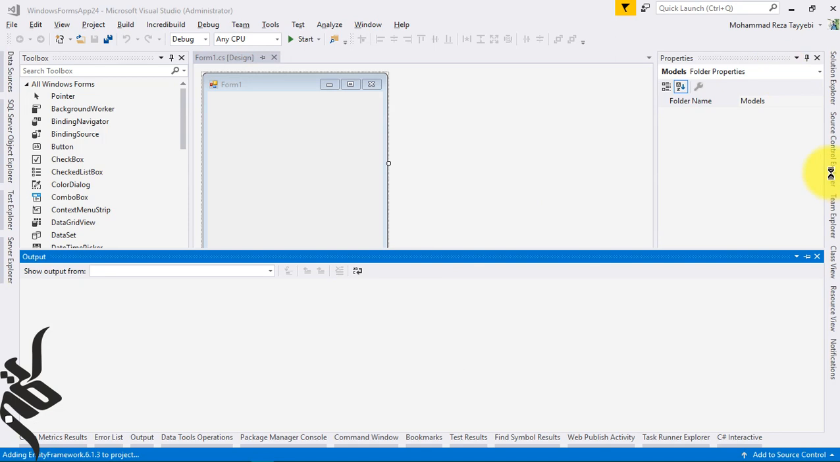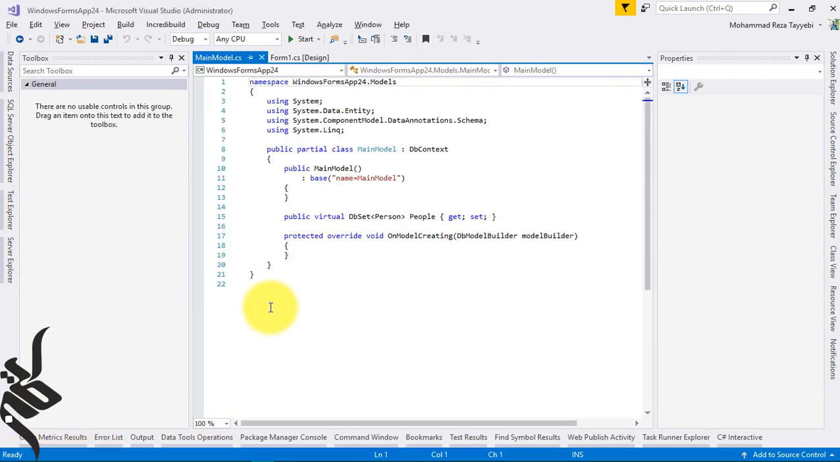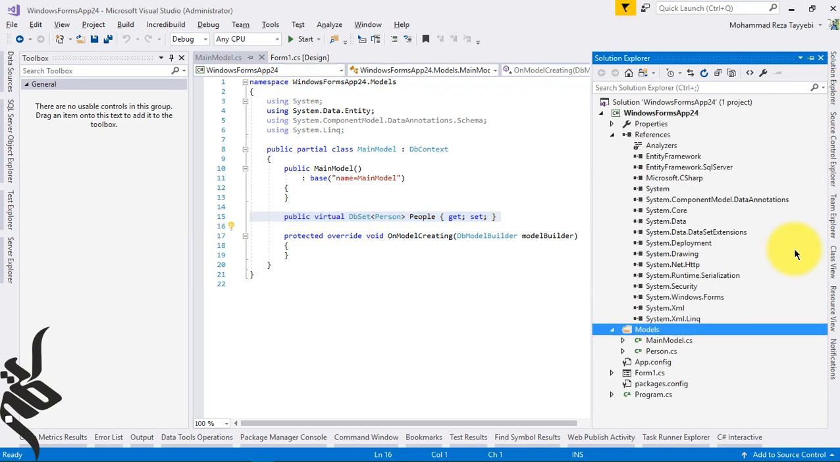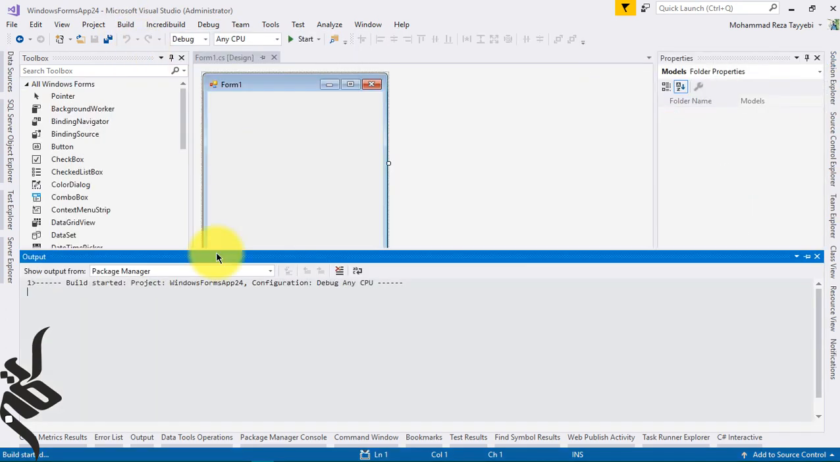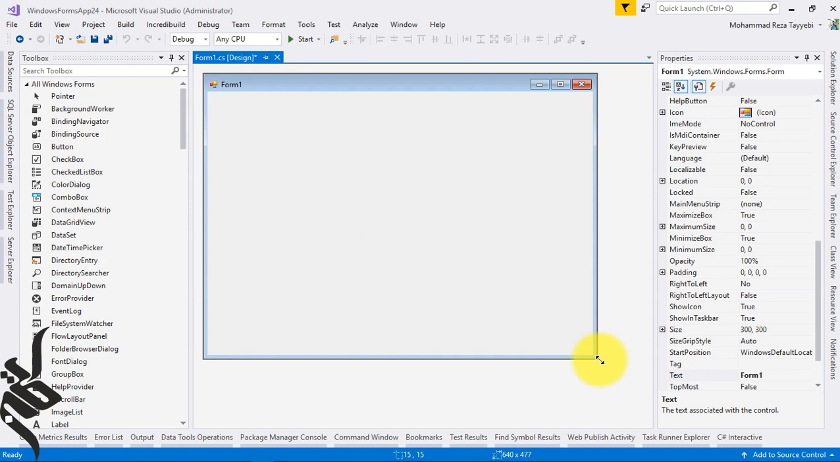All references for EntityFramework are automatically added to my project, and no need to download them using NuGet because it's available offline in Visual Studio by default. And here, because my table has an identity key, it will be added automatically to EntityFramework, and no extra tasks to do.